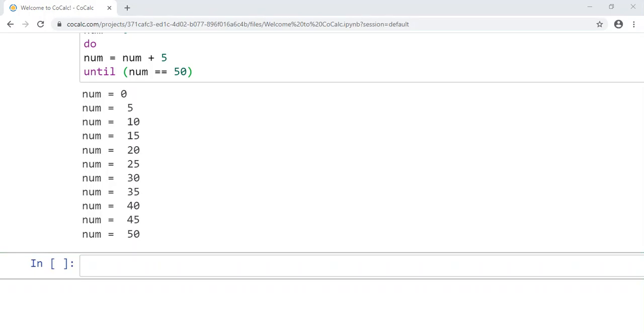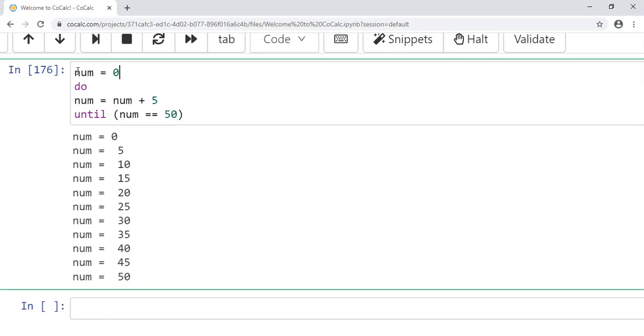One caveat is with these do until statements, the until isn't until the end. So, because it's going to execute these starting from the top down, it can get confused. If your number is 50 off the bat, it's going to start adding 5 to 50, and then the number isn't going to equal 50.